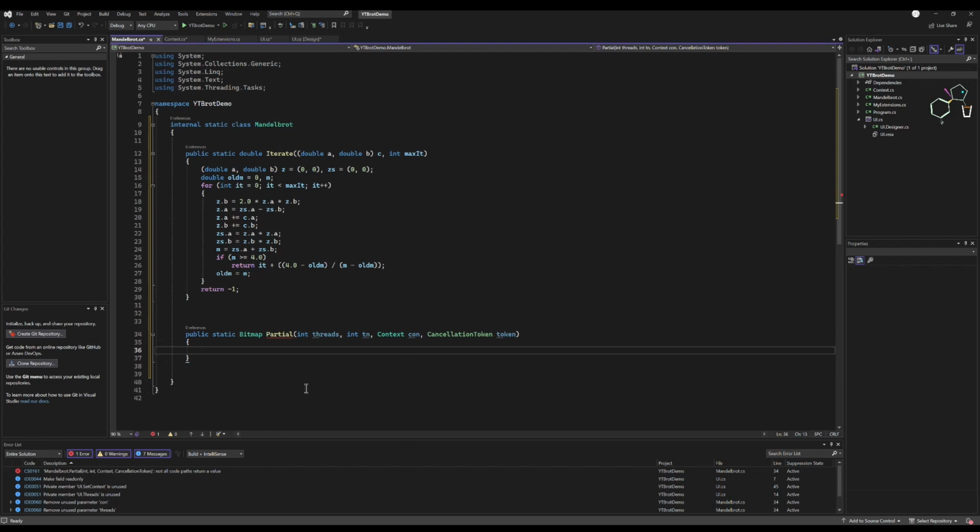So first of all, let's create our bitmap. We need to go through each pixel, so we'll start with the Y coordinate. Now here, we're going to draw every so many lines, right? So we need to start Y from the current thread number. We need to check that Y is less than the current contextual height, and also check if the cancellation token has been set here. We need to increase Y by the total number of threads in use.